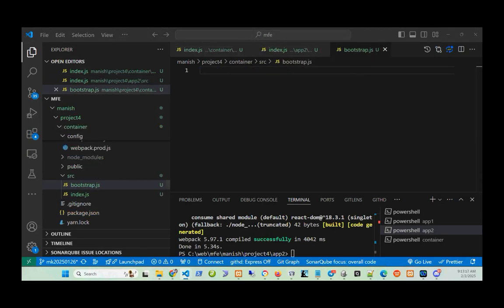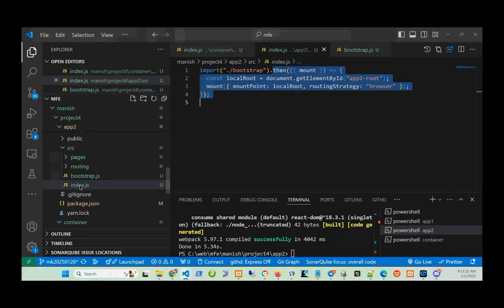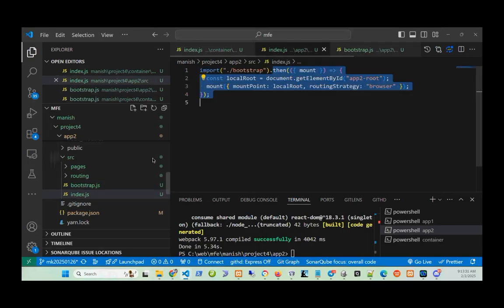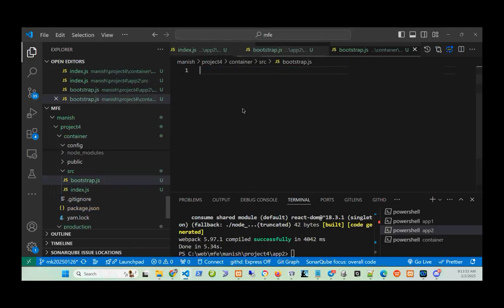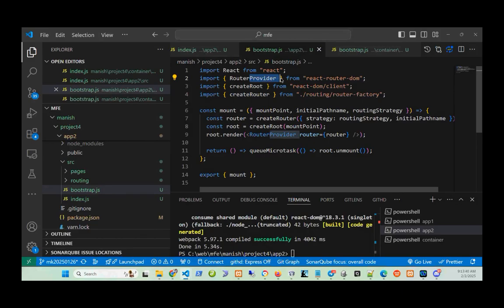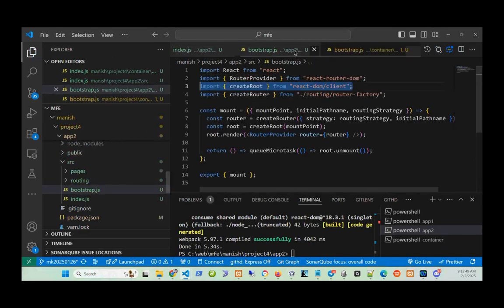So let's go to the bootstrap of the container. Here we were calling React, so let's call React in the container bootstrap also. Then we were calling the route provider. We don't need the route provider here now; we will be using it in the app directly. And we were calling createRoot, so in the container we call createRoot.